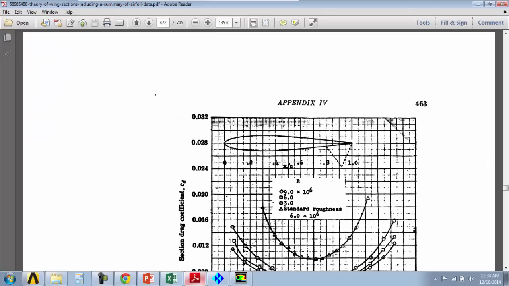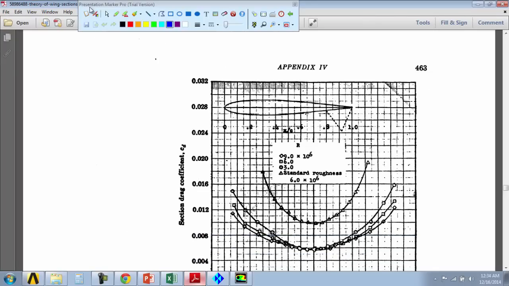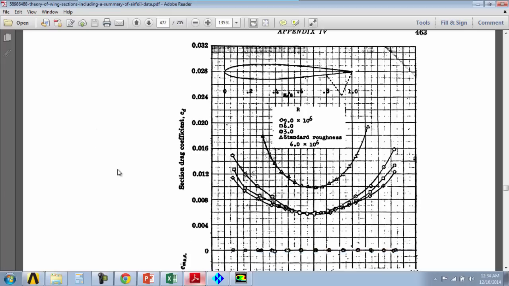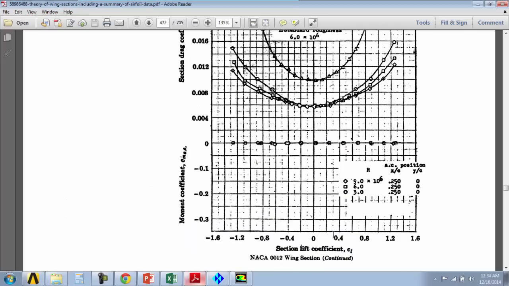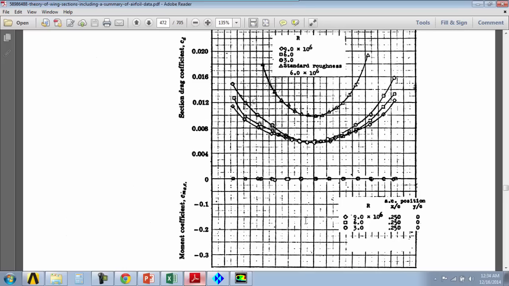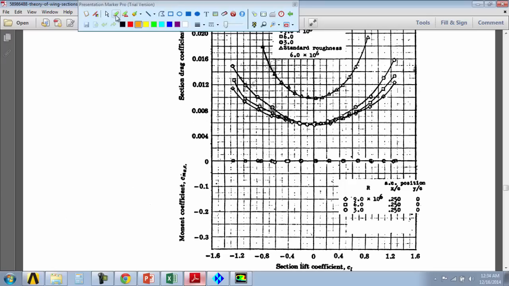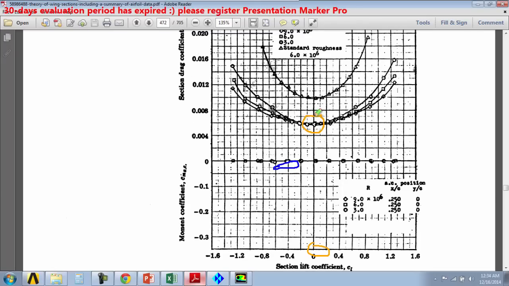Okay, since we are simulating this flow for a Reynolds number of 3 million, which is the case over here, although for all Reynolds numbers at 0 angle of attack the drag coefficient is the same. You can see from here, at 0 angle of attack we have 0 lift, because the NACA 0012 is a symmetrical aerofoil, so definitely at 0 angle of attack we have a 0 lift coefficient. For all Reynolds numbers we have the same drag coefficient, which is approximately equal to 0.006.